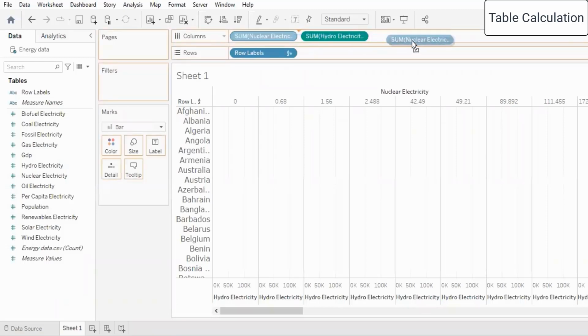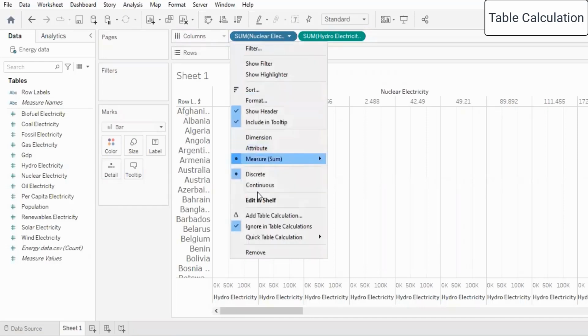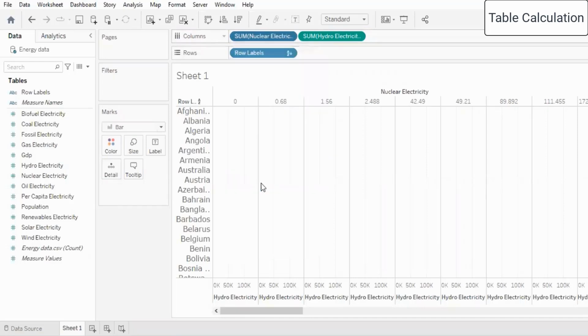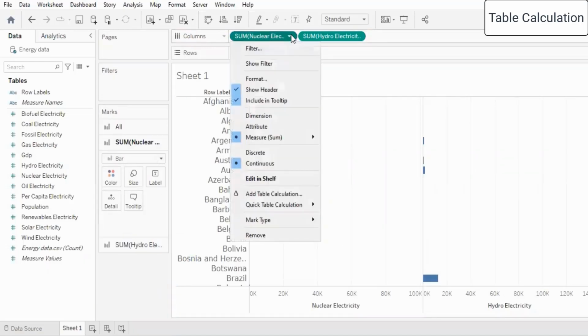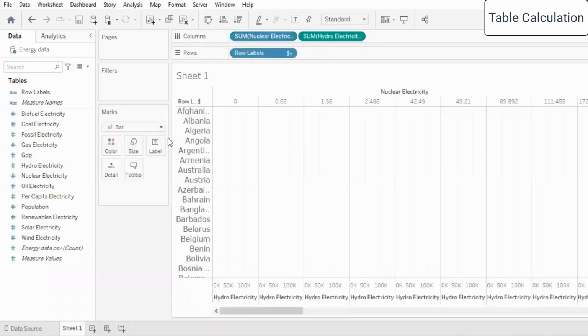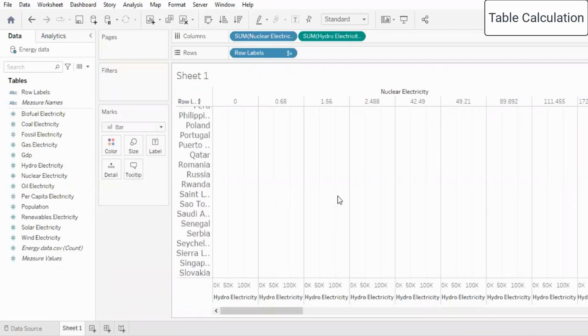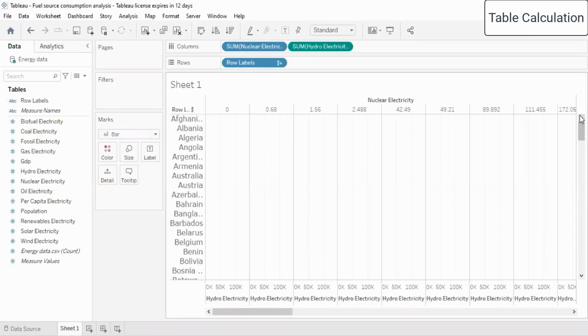So we can see here that the nuclear electricity has changed. Now, if you want to bring it back to continuous form, we can select continuous. So that is how it will show us over here. When we changed it to discrete, the marks pane disappeared. And the bar graphs also had vanished. So this is one thing that I would like you to take a look at.